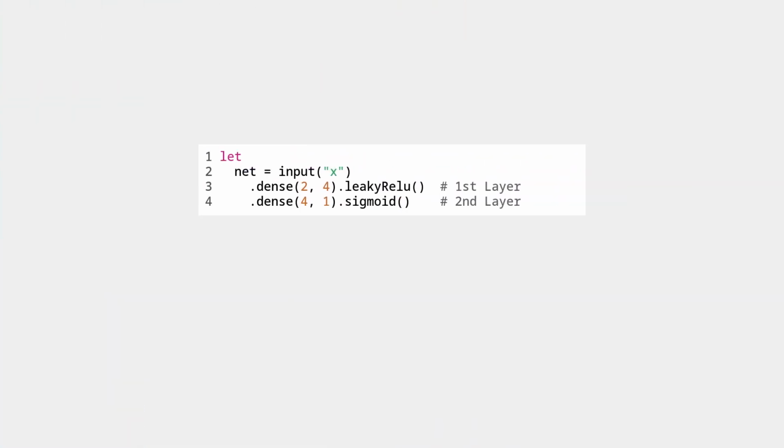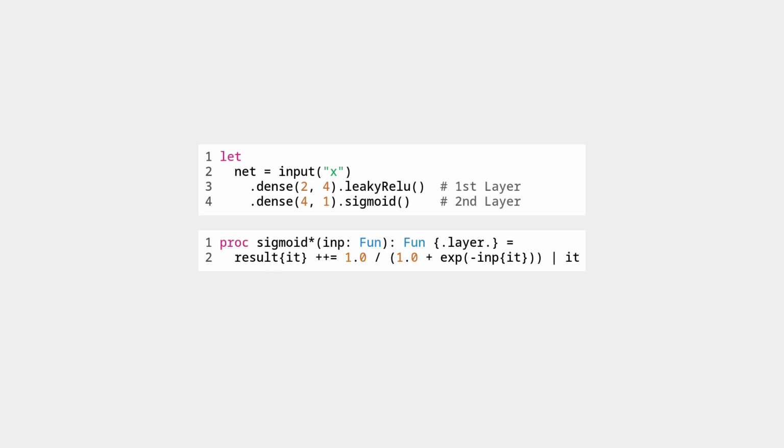To find out, we're going to look under the hood at how the operations we use to implement our network architecture are actually implemented internally. Let's start by looking at the sigmoid operation we used as a nonlinearity for the output. As you can see, the complete implementation is just 2 lines long. The main attraction here is the plus plus equal operator used in the second line. It is a macro provided by Exprgrad, which is used to succinctly express operations on tensors.